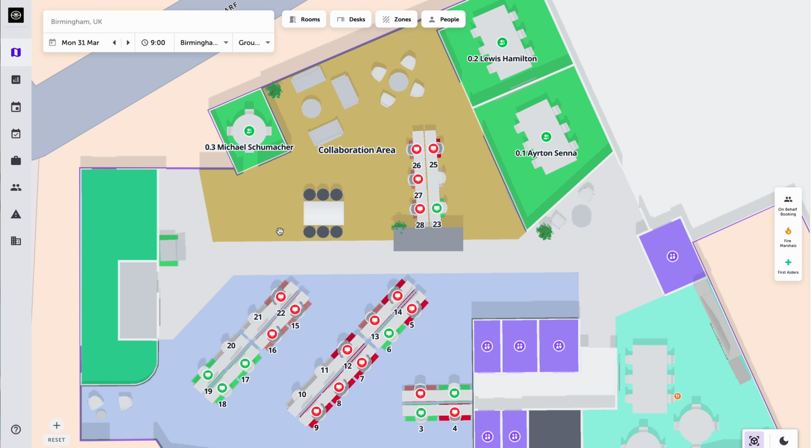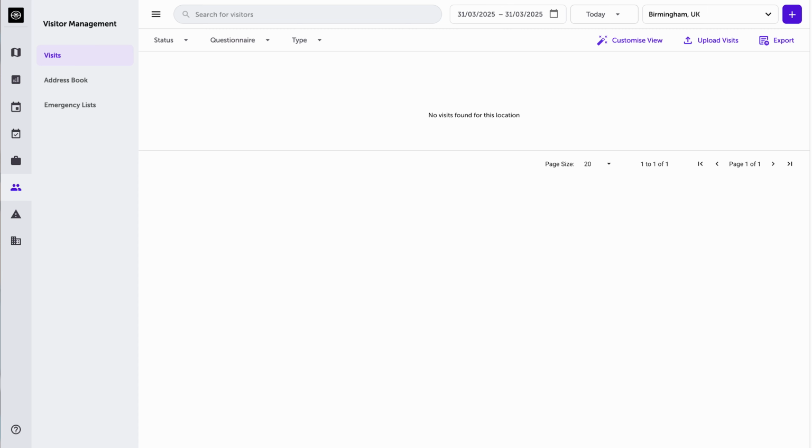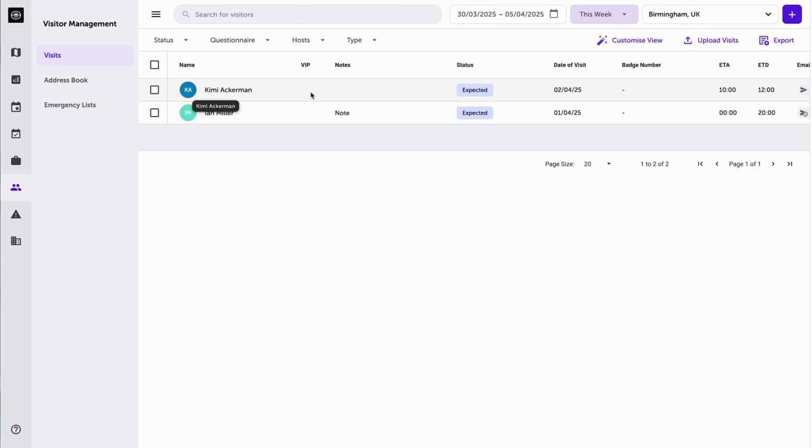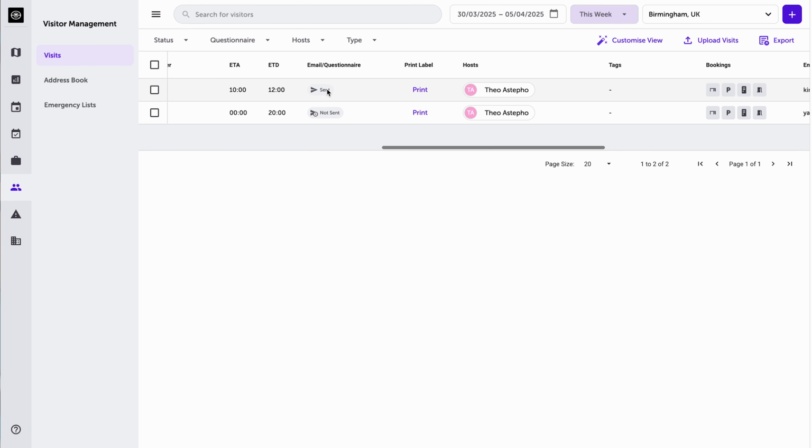Users with visitor management access will be able to go into the visitor section and find other people's bookings. So if I look at this week, I can see that this guest that I created earlier is coming in, but their host is Theo. It's not for me.